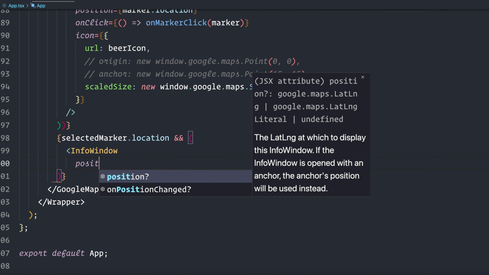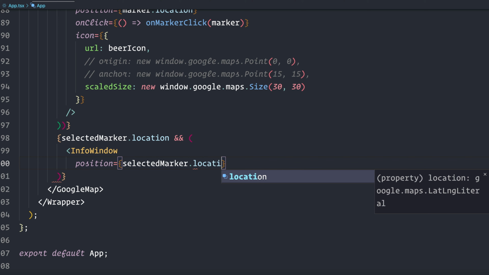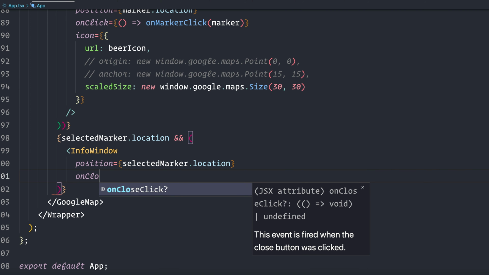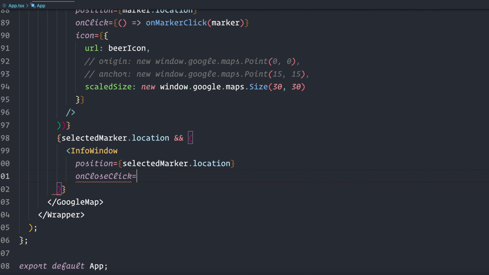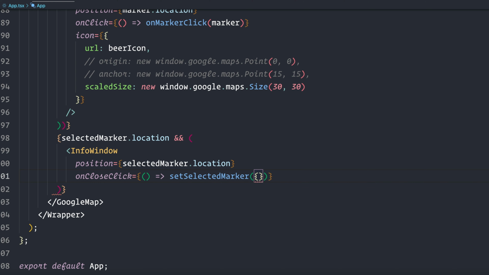It's going to need a position just as the marker. And we have the position from the selected marker dot location. So it's named location inside of that data instead. On close click, it's going to be an inline function. And we're going to set the selected marker to an empty object when we close this.